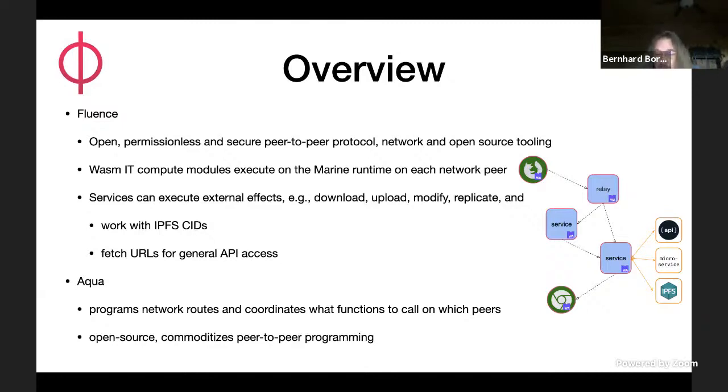On the right, I have a little peer-to-peer network where the greenish things are the clients, thin clients, and then we have the service. Of course, they're all nodes. One is a relay. And on the right, you get the service that is basically an adapter that can call out to various APIs, and of course, IPFS. And this is what we're going to do.